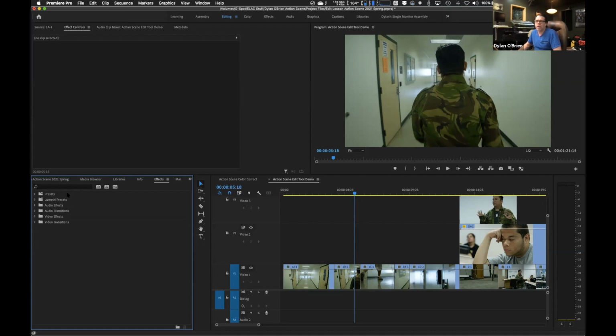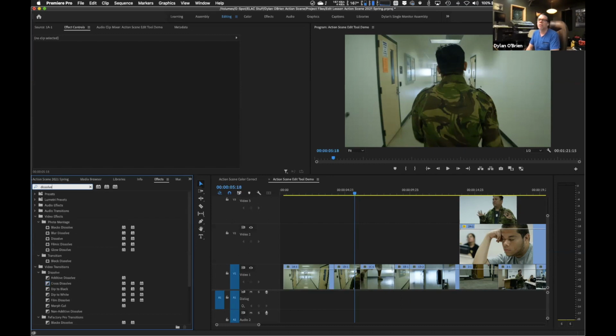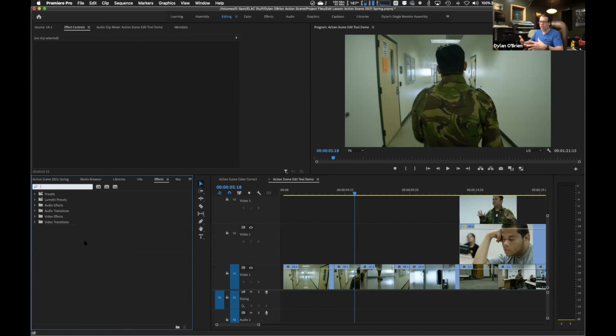So a shortcut is I can go up here where this little magnifying glass is, and let's just say I'm going to type dissolve. If I do that, all my dissolves show up and I can see them. Here I've got photo montage, blur dissolve. Here I've got transition, which is a block dissolve. Now I've got normal dissolves. So if I want to find something in all the hundreds of effects and transitions, I can just type something and it comes up. If I know where it is, I'm just going to go for it.